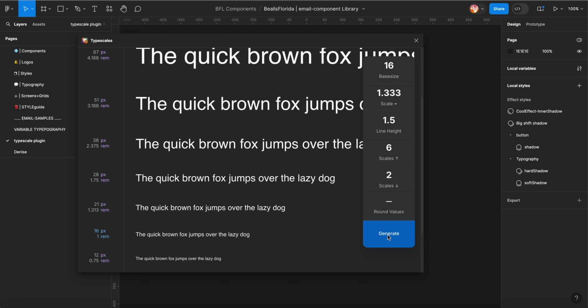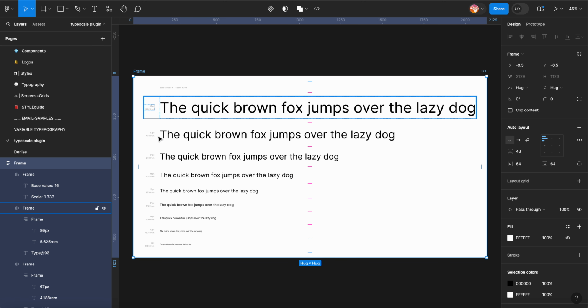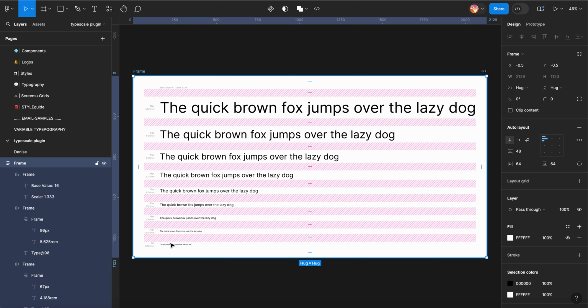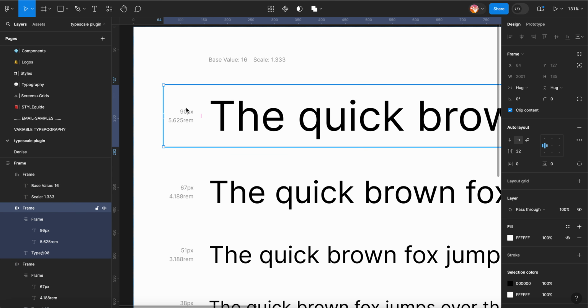And then what you do is you just generate, and it'll generate a frame for you with all of this goody text, right? And so this is my text scale here, or my Typescale, with the size and the rem, which means that I can use it for web. Rem is a web size that we use, kind of like how for print, points are usually used.